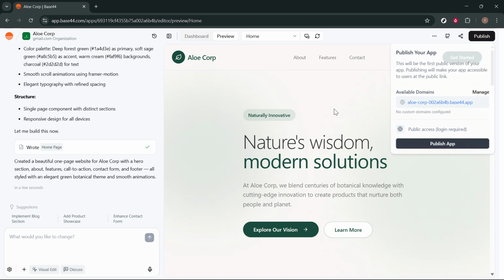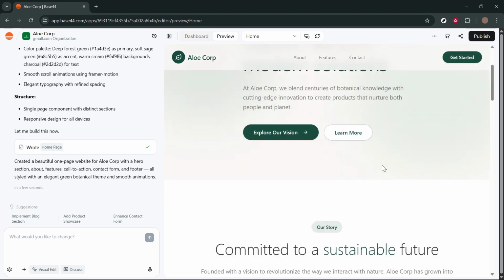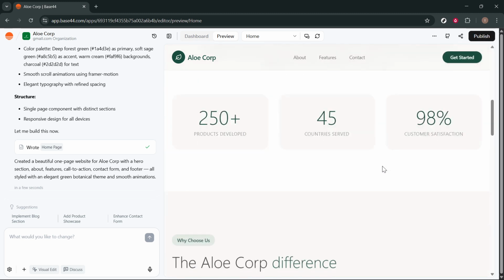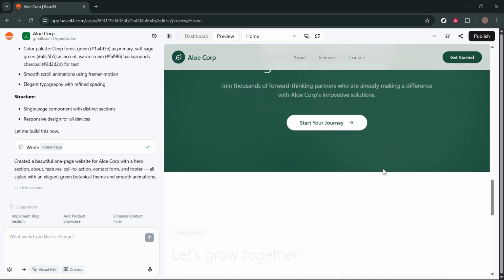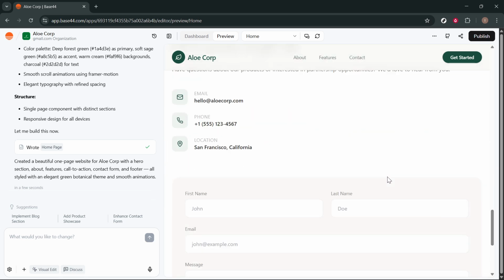That's it. Open Base44, describe your app clearly, use the dashboard to manage it, preview to validate the experience, and publish when you're ready. Follow this flow each time you create something new, and you'll move from idea to live app with confidence.